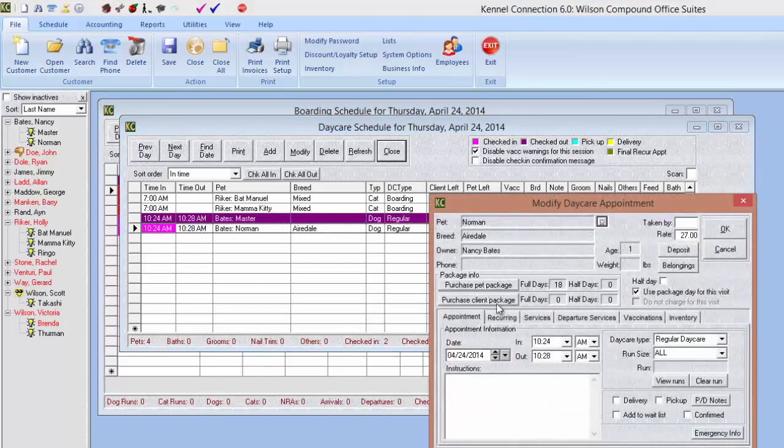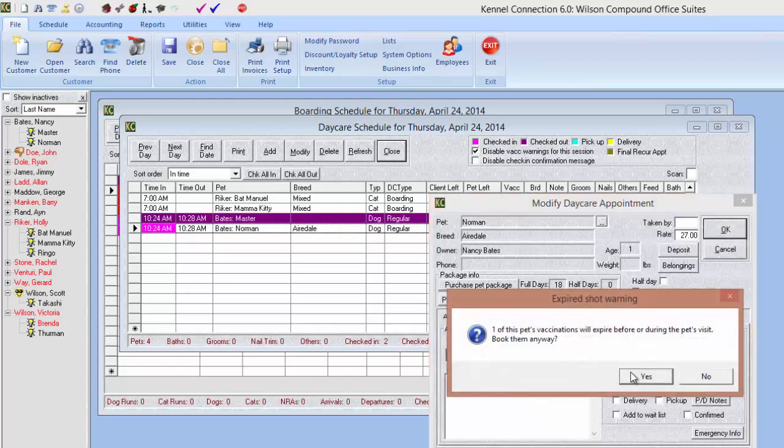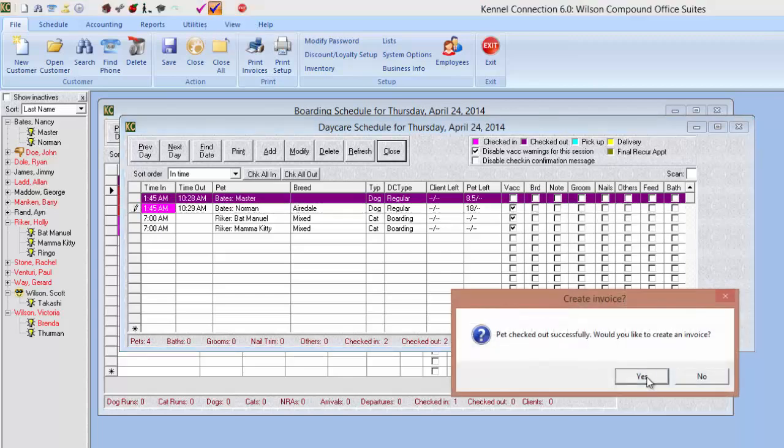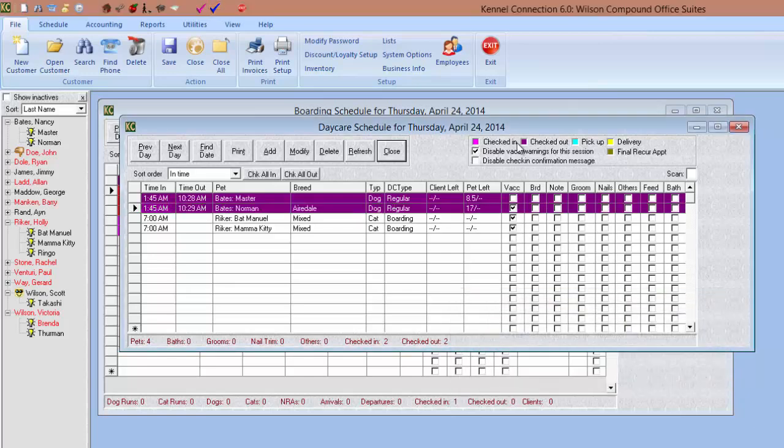You can also modify the in time afterwards. Like if I go back here and I change this 10 a.m. and let's make it like a 1:45 a.m. We now have our modified time of when the pet came in. And it modified for both of the pets because I said so, since it's a multi-pet booking. And then I go to check out again. Now you'll notice I'm saying no to create an invoice. And there we can see that the full day has come off of Norman's account because I now have a full day range of over 5 hours.